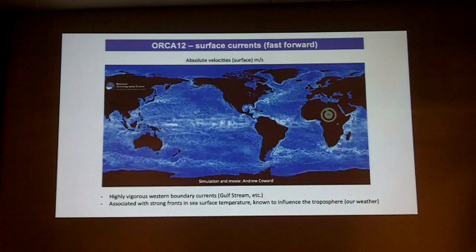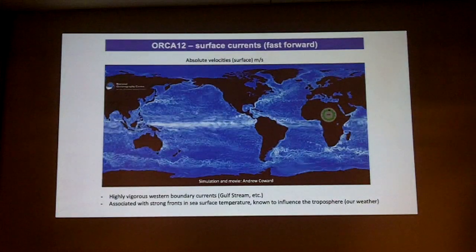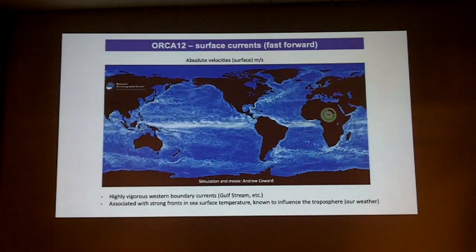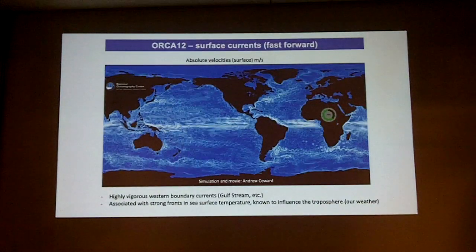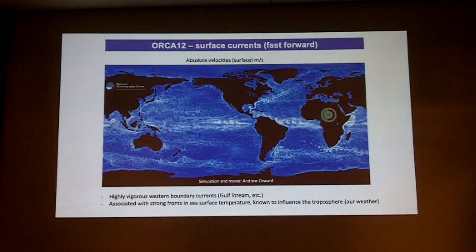There's quite a lot going on around the equator, which is quite an important place for climate. Currently, the El Nino is developing in the Pacific. But I must move on.